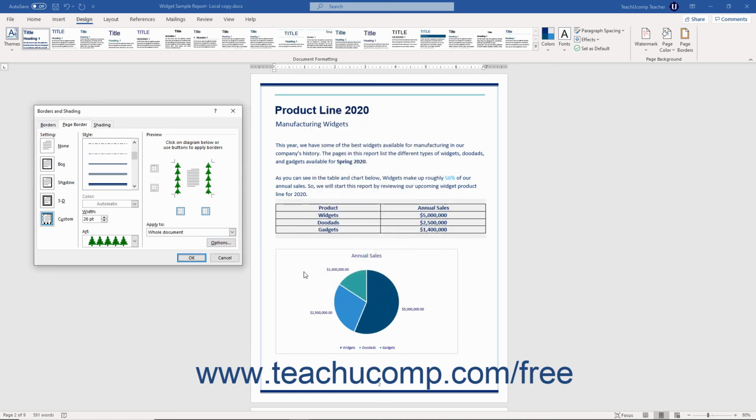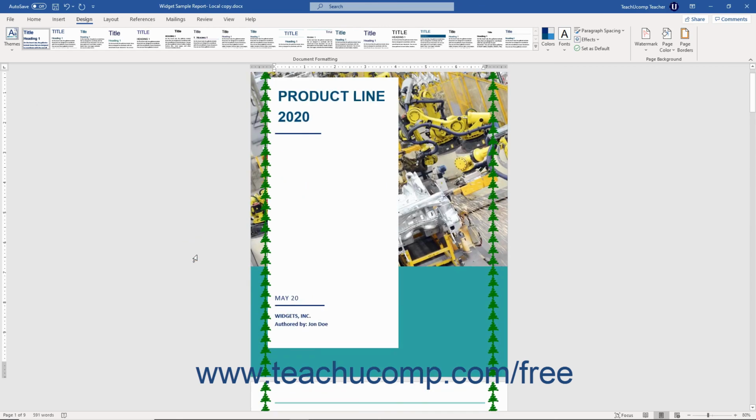After setting any desired border options if needed, click the OK button to apply them and return to the Page Border tab within the Borders and Shading dialog box. To apply your page border when you are finished, click the OK button at the bottom of the Borders and Shading dialog box.